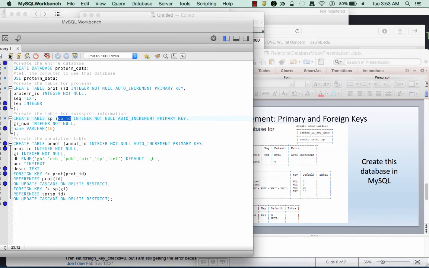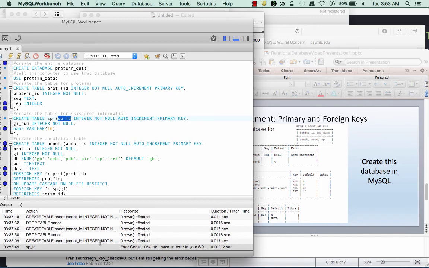So if I go ahead and run my commands, you'll see that I am able to create all of the tables that I need to create.